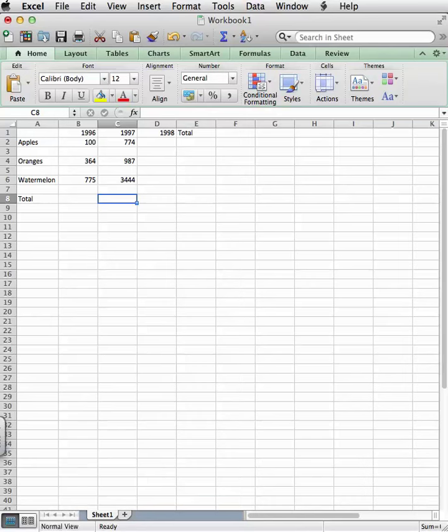Okay, let's go to 1998. We had 346 apples. We had 123 oranges and 566 watermelon. All right. So now what we've done so far is we have created a spreadsheet with labels, and now we've created a spreadsheet with values. Okay? Now the next thing we're going to do is work with formulas.